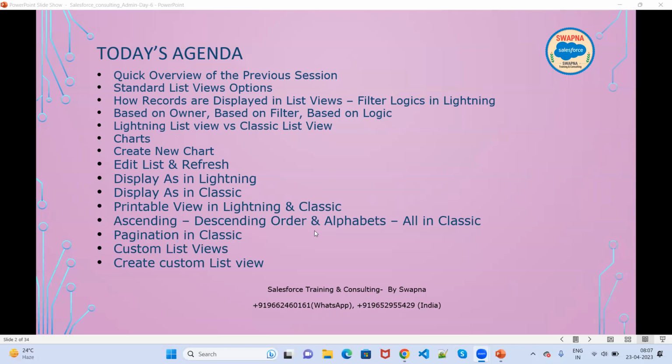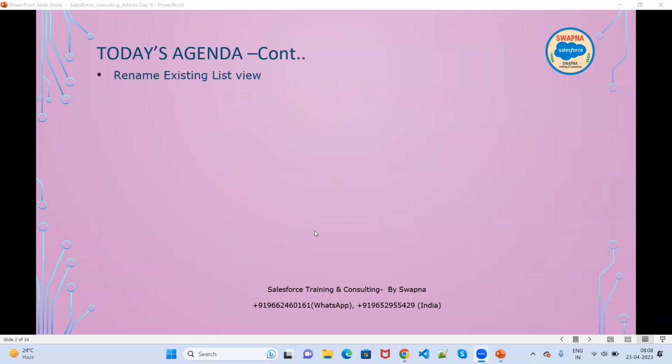Custom list view. Creating a custom list view. And cloning the existing list view. Can I clone the existing list view? That means whatever standard list views I have, can I clone that? And then renaming the existing list view. Is it possible if I have to rename? Like I have Birthday This Month, the list view which is available. Can I rename that? Custom list view visibility. How can we view the custom list view?